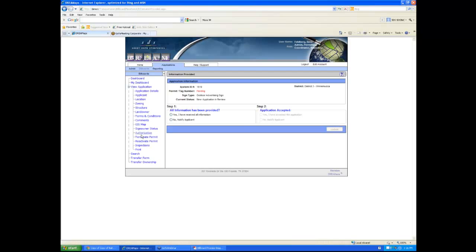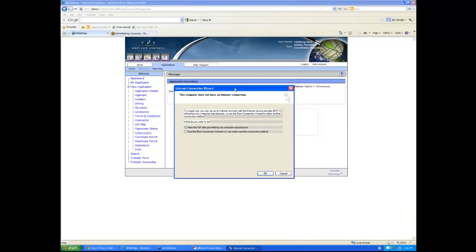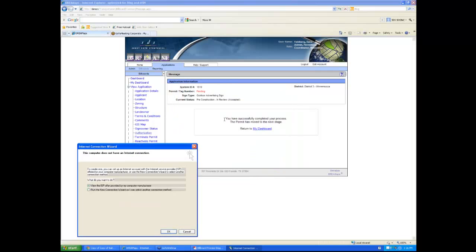So all information has been provided, yes. Application accepted, yes. And have I validated all the information? Yes, I have. So now the system tells me, and I'll tell you in a minute what that's doing, you have successfully completed your process and the permit has moved to the next stage. You can see here in the current status, it also changes to pre-construction and review.